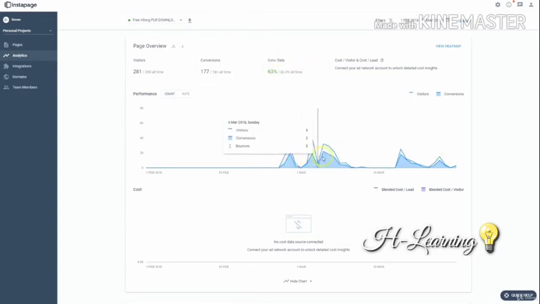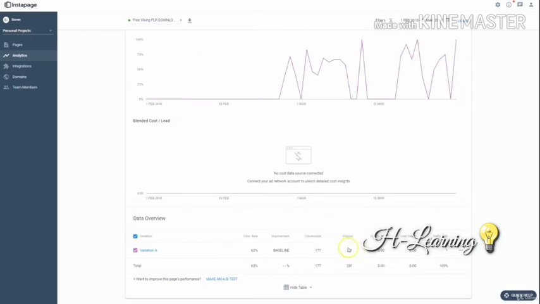Are there any trends? So for this one, we've got a great conversion rate. We've had 281 visitors who have come to the page, and out of that, 177 have opted in through that opt-in form, which gives us a whopping conversion rate of 63%. That's 63% of visitors who come to the page and opt in and join our list. That's fantastic.